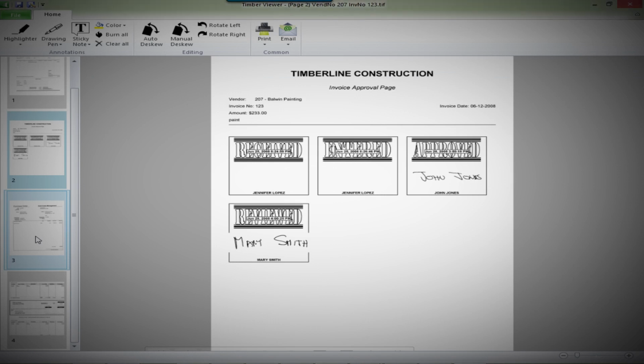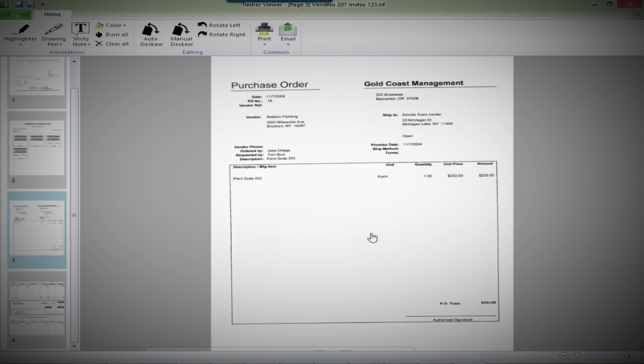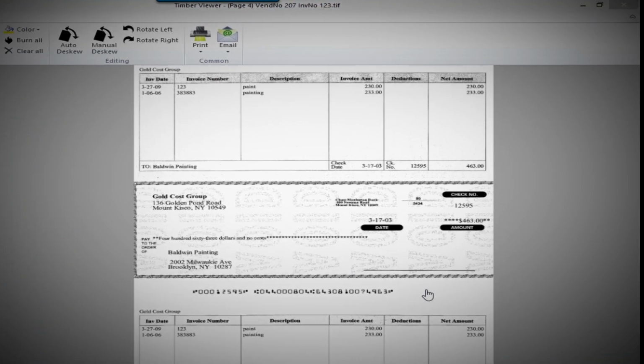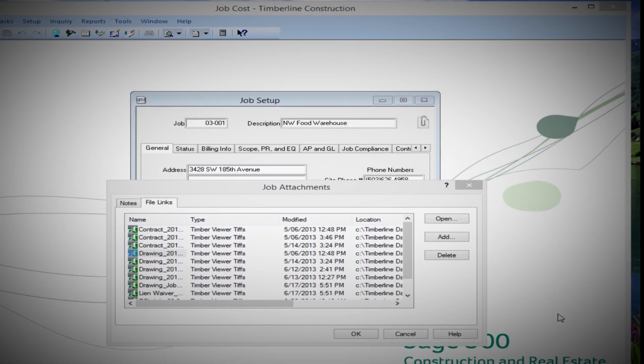Other documents include any supporting documents, such as a purchase order, receiving ticket, or packing slip, and TimberScan also has the ability to attach the checks to the invoice. TimberScan has an automated method of attaching a batch of checks to their corresponding invoices. In addition to invoices, all other documents and content managed in TimberScan can be viewed in Sage 300.